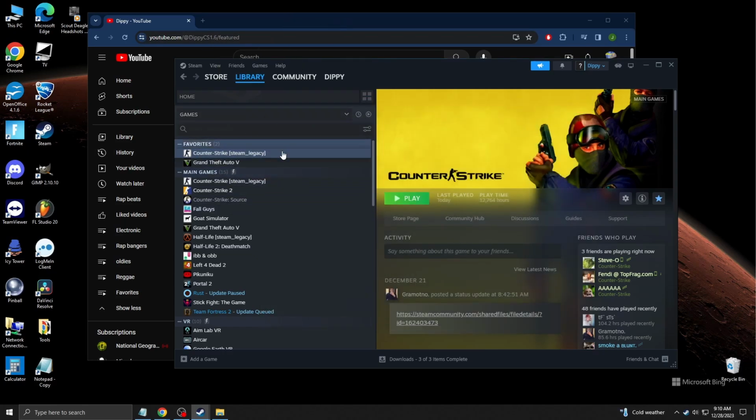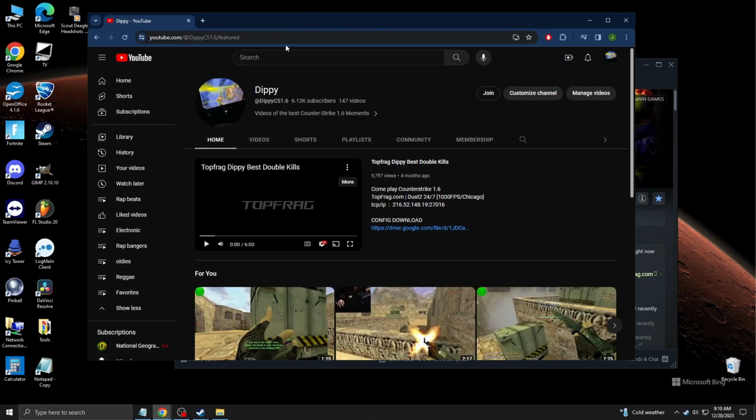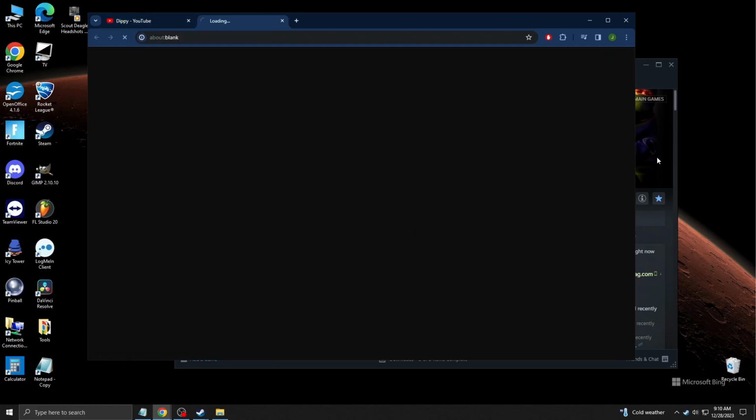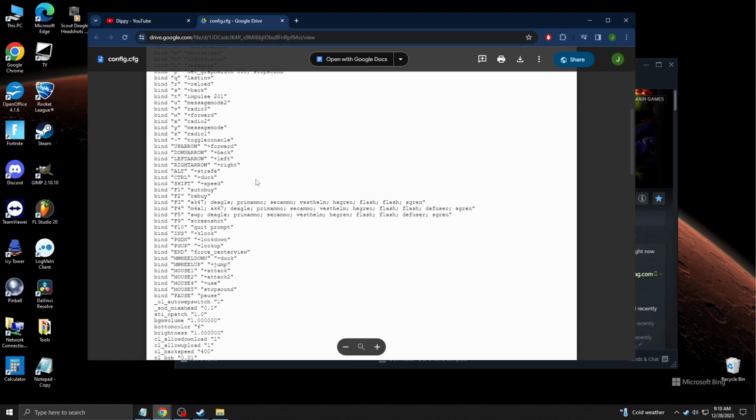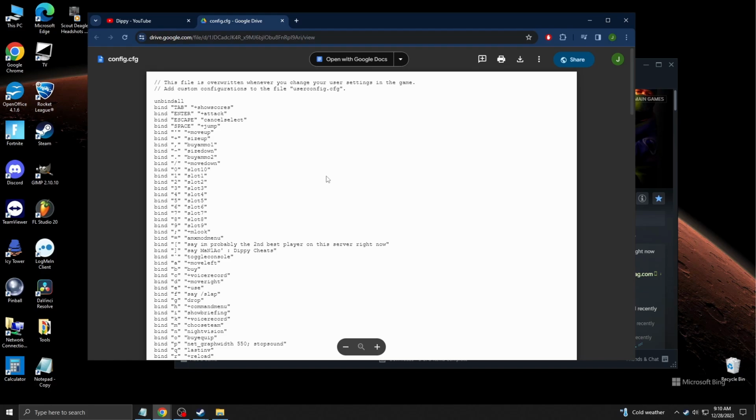And then, once you get that installed, you can download my config. You go to my YouTube homepage or any of my recent long form videos, and in the description I put the config download, so you can just click on that. And you can copy and paste whatever you want if you want any of these settings. If not, you can just download the whole thing and throw it right into your CStrike folder.